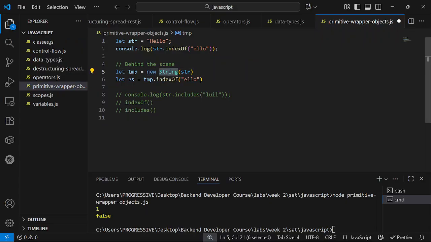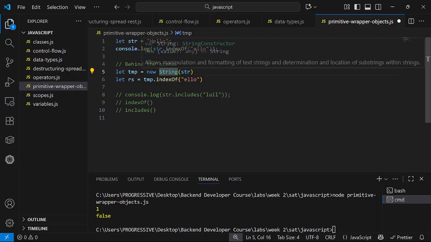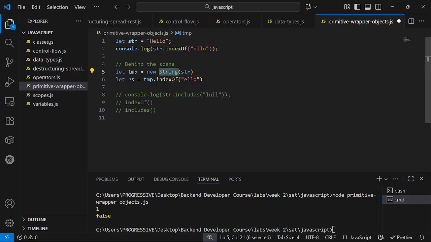Now you ask yourself, what is this String here, this one that starts with a capital letter? It's a keyword, and this is the primitive wrapper object that we're talking about. This is what JavaScript uses behind the scenes too. It's built in; they already created it. So when you initialize your string like this, JavaScript creates a String object using the string value that you created. This is now an object.